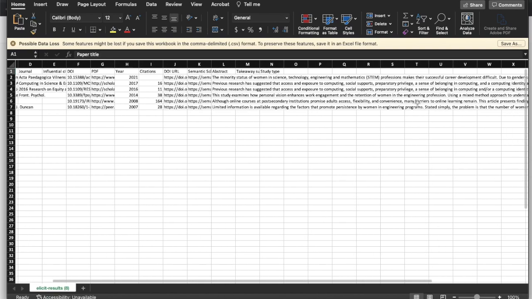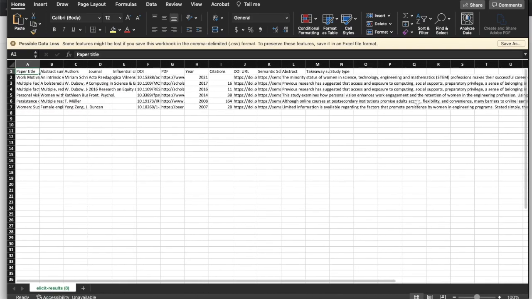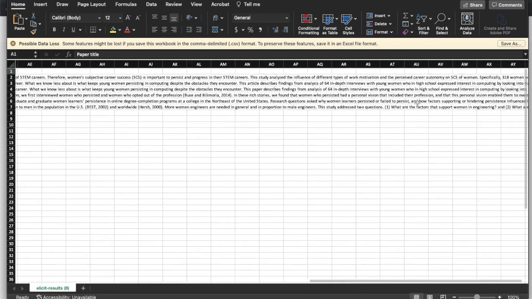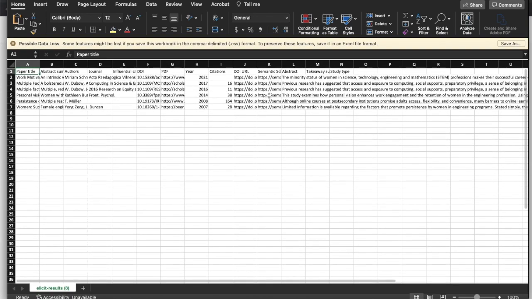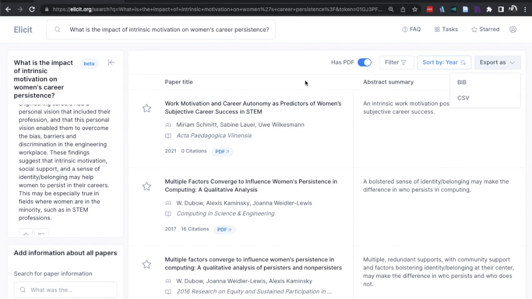But here you see I have authors, year of publication, number of citations, the DOI link, and then abstract information. And from here each paper is a row, and I can reorder those or sort them or do whatever I need to code them and put them into my paper.